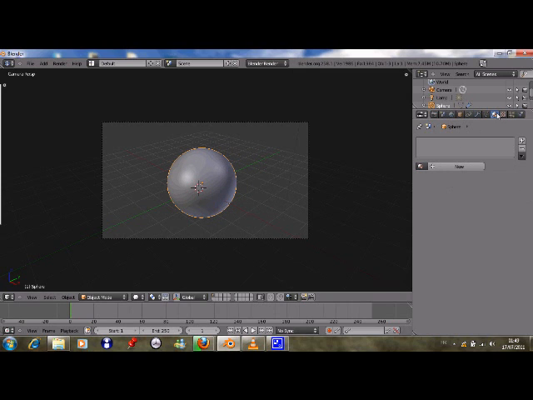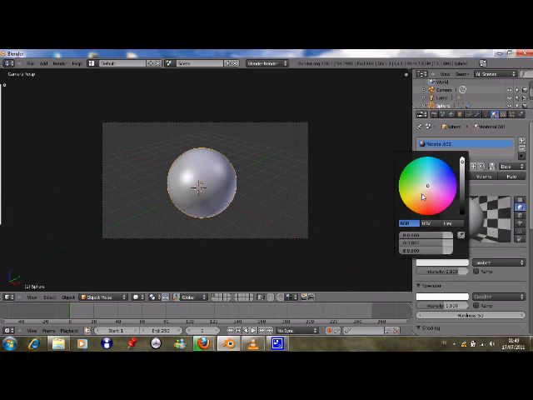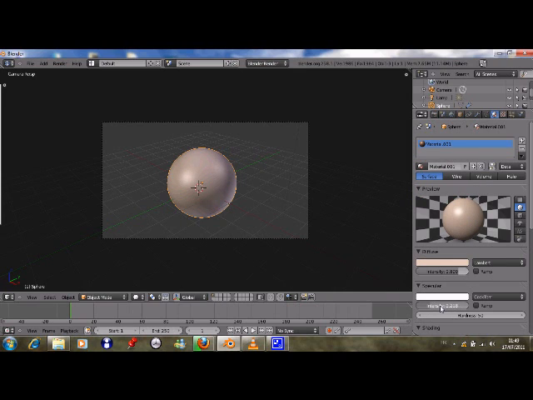Go to materials tab, material, new. We're gonna make it something like this, and specularity we're gonna turn back a little bit, 0.1. Okay, to make it like a skin maybe or something.